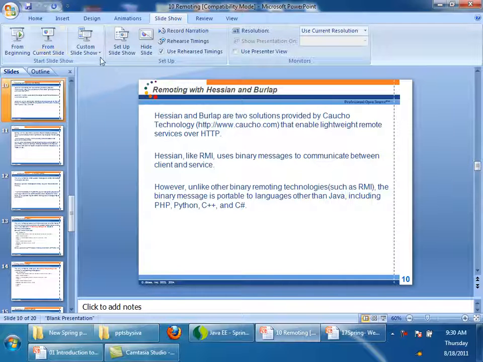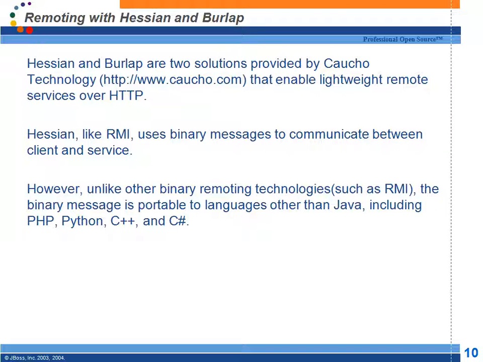As we discussed yesterday, Caucho Technology is providing two remoting solutions. Java RMI is one of the solutions, and we saw how to use it yesterday. There are two more solutions from Caucho Technology, Hessian and Burlap. Now we'll see how to write Spring applications using these two solutions, Hessian and Burlap.